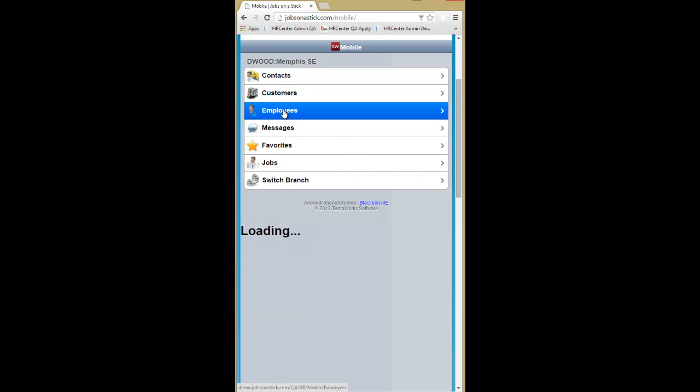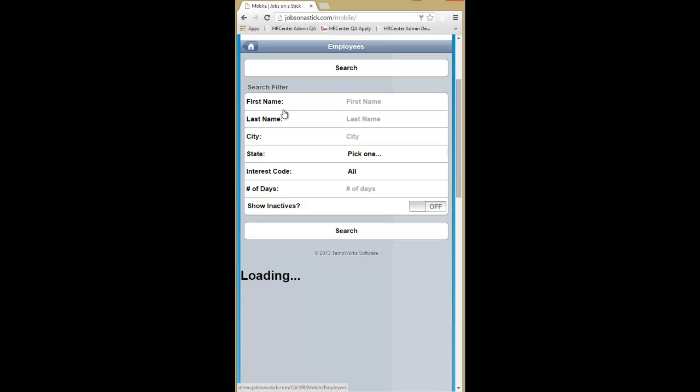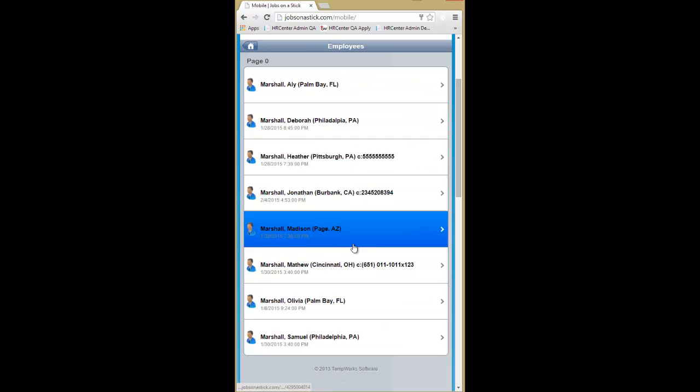You also can look up your employees. Now, you're not going to do massive searches from TWMobile, but you can look up by name, by city, by state, by interest code, by number of days since we've logged a message. Here I can say I want everybody whose last name is Marshall, and that will bring up everybody.